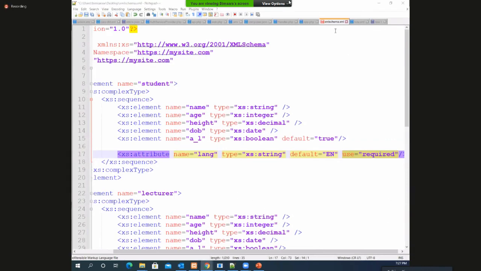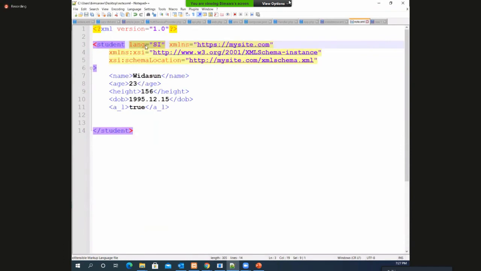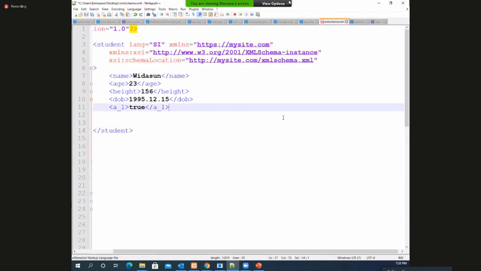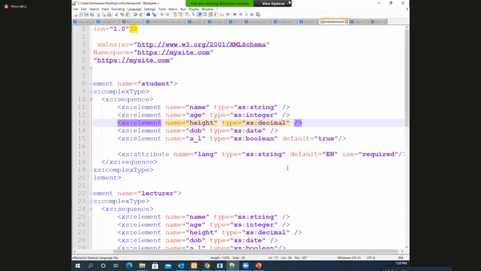So these are attributes. You can define attributes like this. Right, so do you understand? Yes, sir.